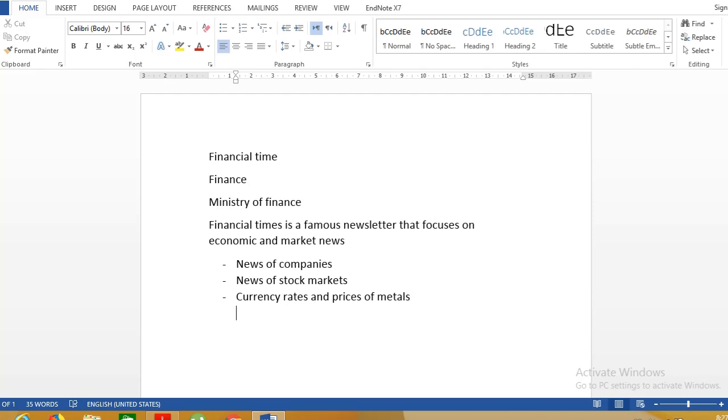So basically the Financial Times may be of interest for companies or businessmen who have investments or have their own businesses, and they want to be informed about the financial situations in the country or in the world, and how their businesses may be affected by these situations.